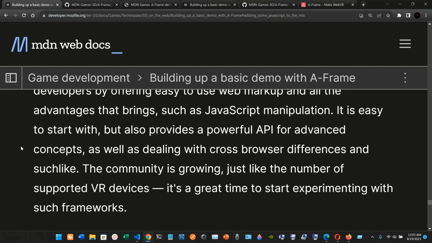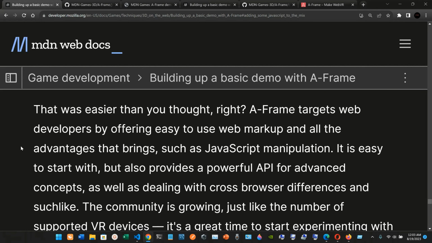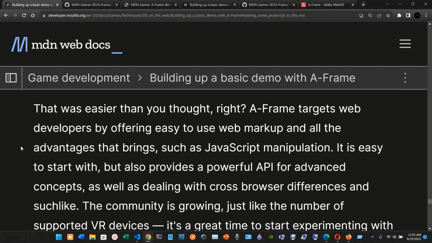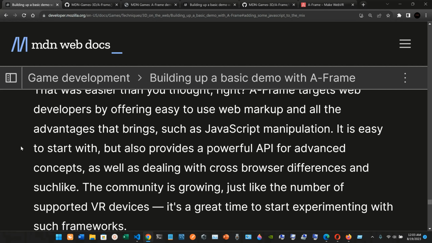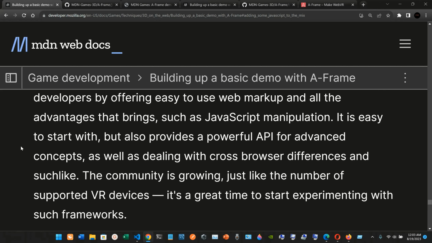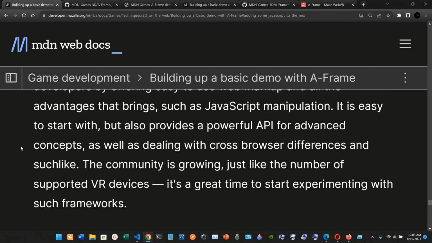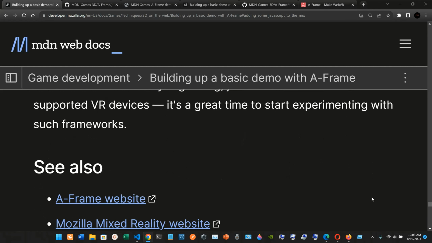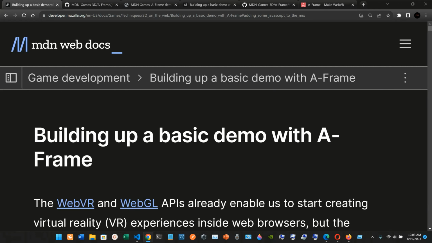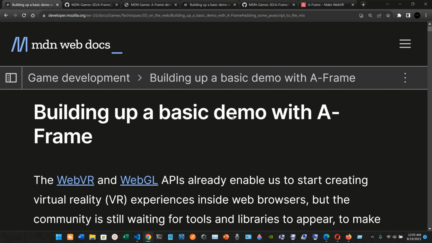What else do we have? Okay, so that was easier than you thought, right? A-frame targets web developers by offering easy to use web markup and all of the advantages that brings, such as JavaScript manipulation. It is easy to start with, but also provides a powerful API for advanced concepts, as well as dealing with cross-browser differences and such like. The community is growing, just like the number of the supported VR devices. It's a great time to start experimenting with such frameworks. So that's all that we have for this basic demo with A-frame, and this is the second part using JavaScript.